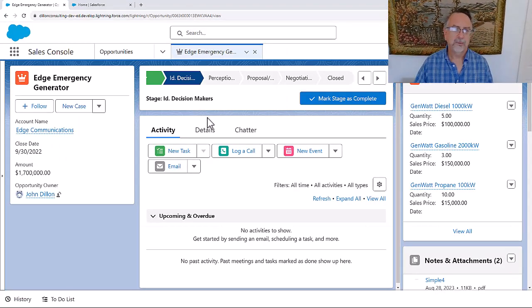So the use case we're going to explore is around the opportunity. I've got an opportunity here, Edge Emergency Generator, and we've got some products that have been added to this opportunity. There's 4 of them if we were to look. What we're going to say is, and this is a bit contrived, but I think it'll suit the purposes for what we're after here, which is simply to show how we can use JSON in Apex.